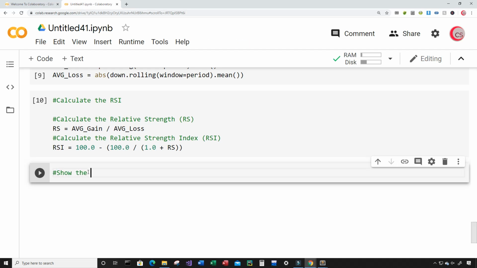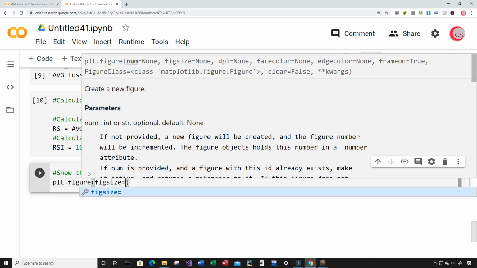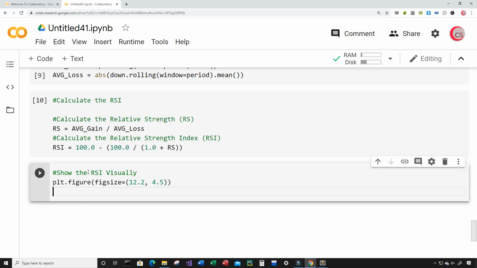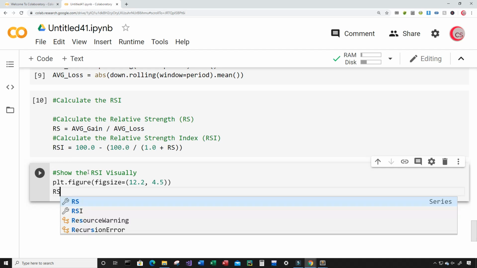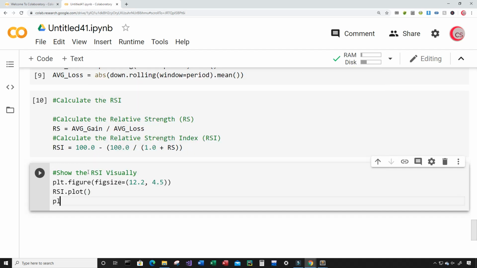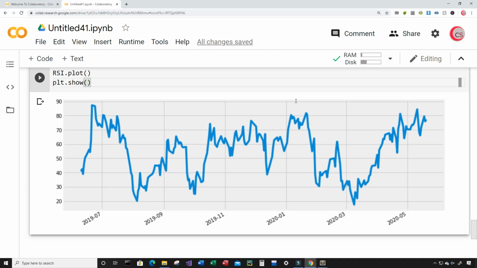Let's go ahead and show the RSI visually. So just type plt.figure, and we're going to give the figure a figure size. I'm going to set the figure size equal to 12.2 by 4.5. And then I want to plot the RSI, so just type RSI.plot. And then I want to show the plot, so I'm just going to type plt.show. Let's go ahead and run this. Now we can see the relative strength index visually. That looks really good.